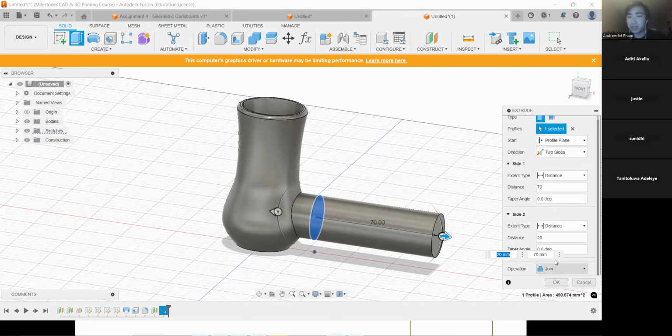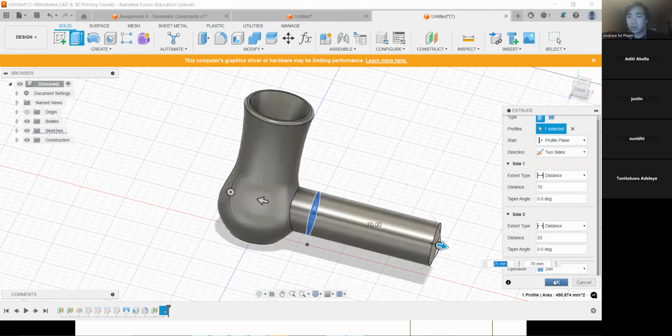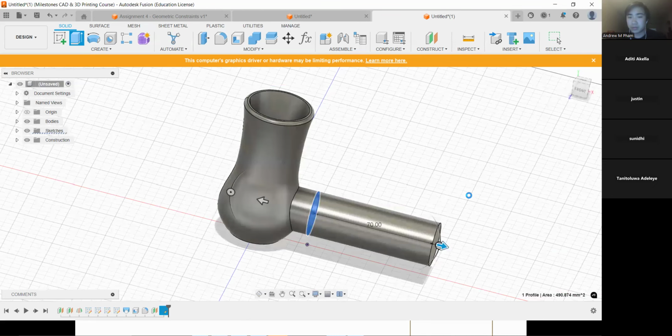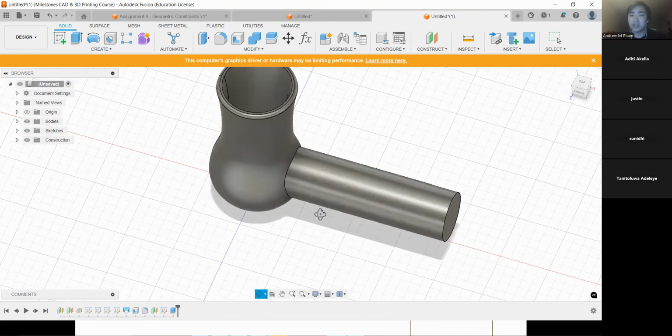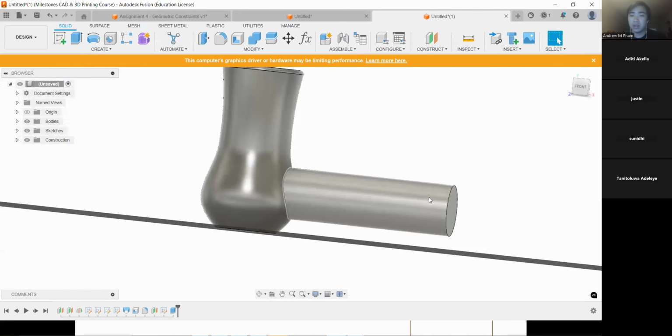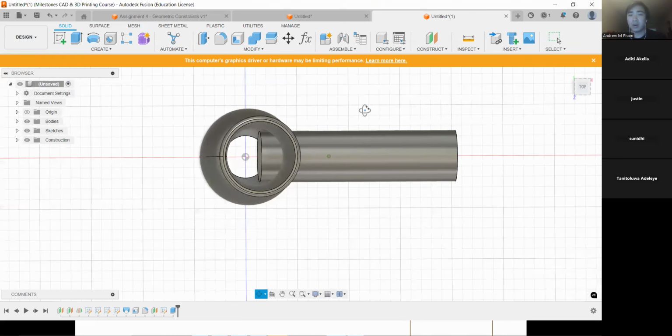I'm satisfied with this. I'm just going to change this to 25, and then I'm going to confirm it. So now you can see we have this hair dryer head and handle. So it's all one body.